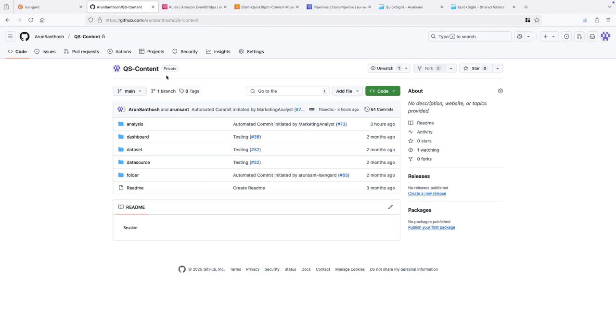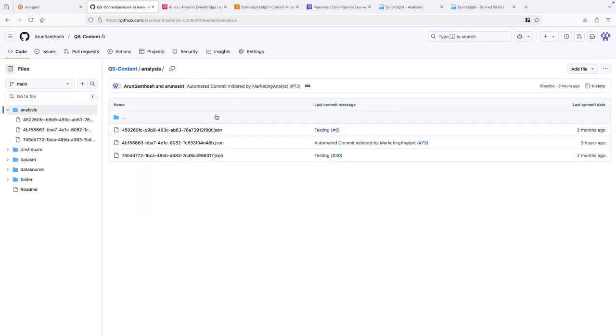So herein, I want to point out that I'm working with two GitHub repos here. I have one where I'm storing all my content, and in storing the content, I'm using the same high-level folder structure as you see in QuickSight. So I have a folder for analysis, I have a folder for dashboards, dataset, data source folders, and so on. And within these, I'll have the JSON files for the various assets. In this case, I have just 3 files here, but think in terms of an enterprise organization, there would be thousands and thousands of analysis and dashboards within these folders.